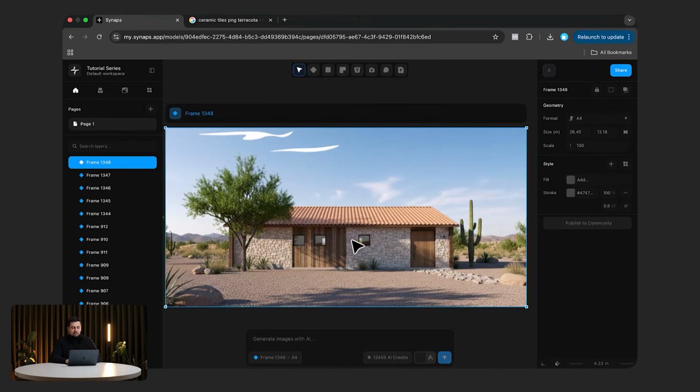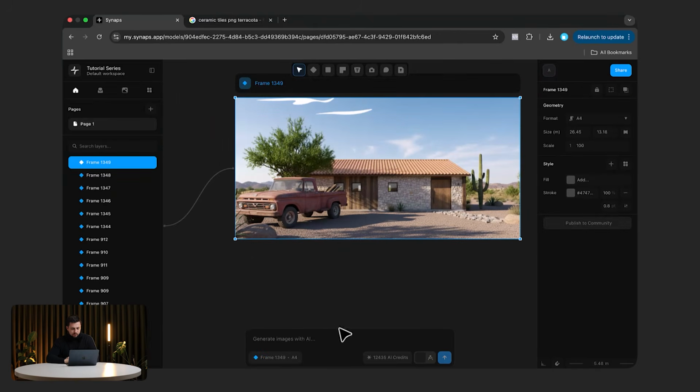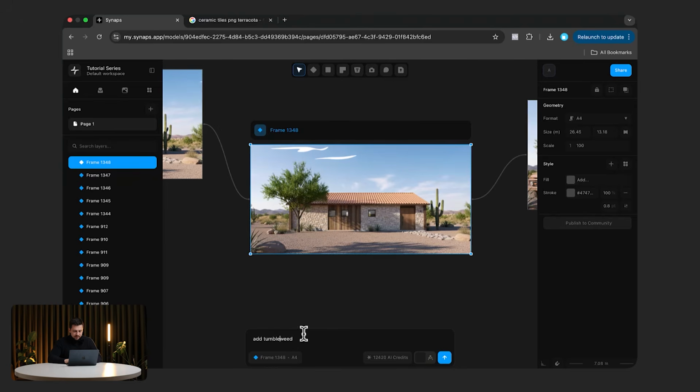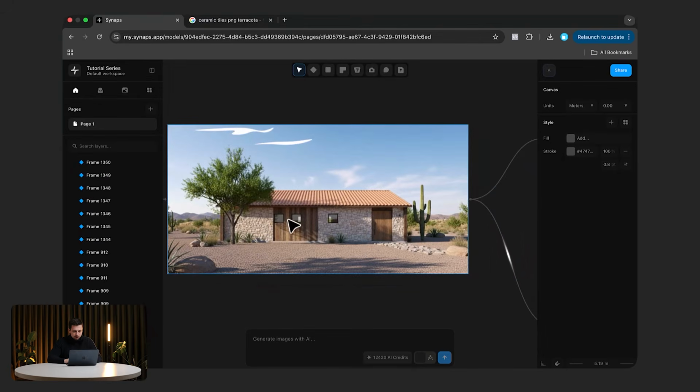And we can just type in add an old-ish truck in the left side of the house. Let's click send once again. Now this is way too big. We can say make the truck smaller and rotate it the other way. And we can just type and say add tumbleweed, and let's see the results. And I think we're gonna be pretty much good with this.